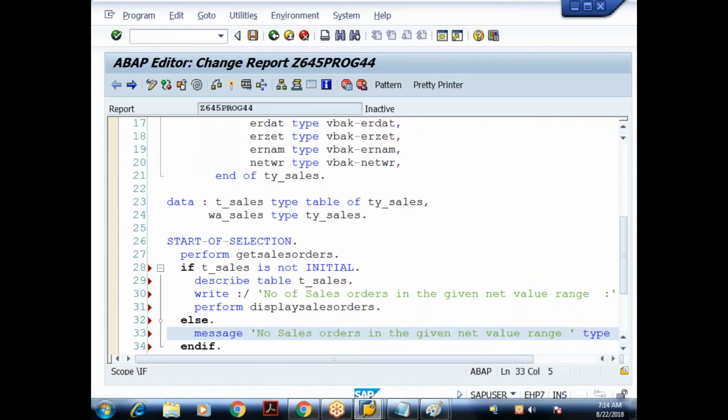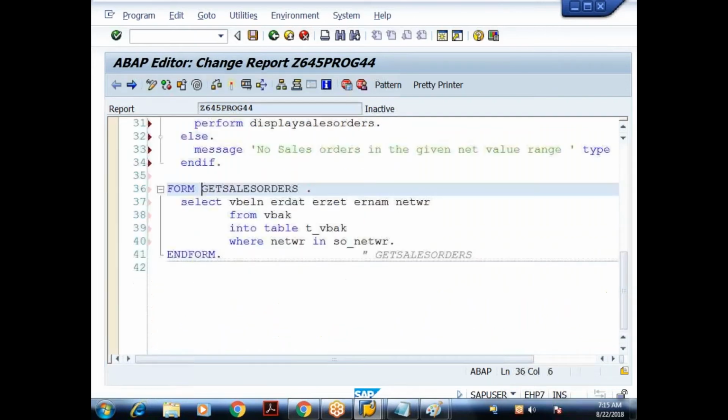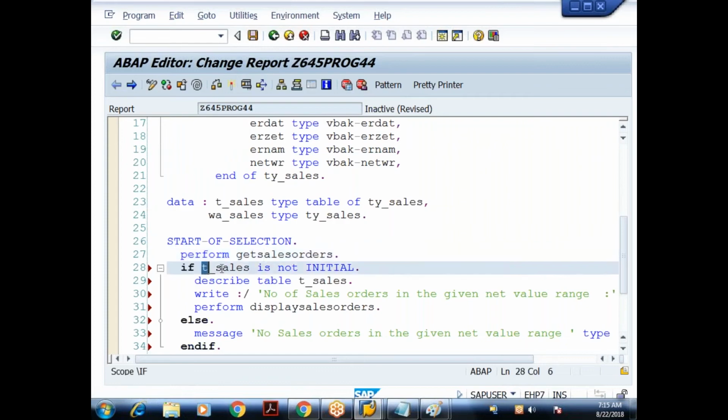So whenever we click on the execute button on the selection screen, the event triggered is start-of-selection. As part of that event, first we are retrieving the sales orders from the VBAK table, comparing with the given net value range. After executing this subroutine, control comes back to the next statement. If the internal table is not blank, I'm counting the number of records and printing the count value. Then we need to display it, so I'm calling the subroutine. Otherwise, if the internal table is blank, control comes to the else part and I'm just giving the message. I need to define this subroutine.